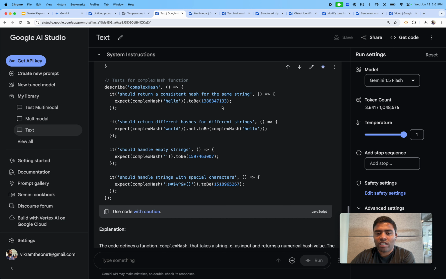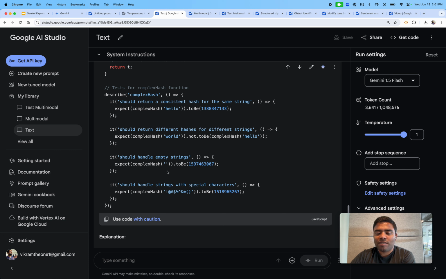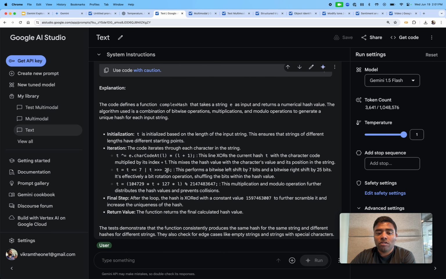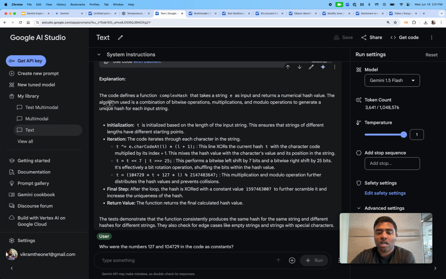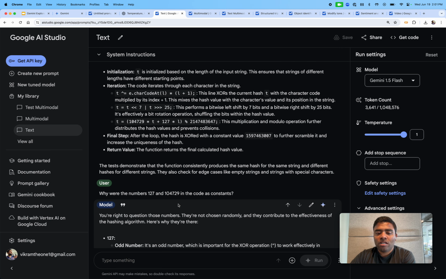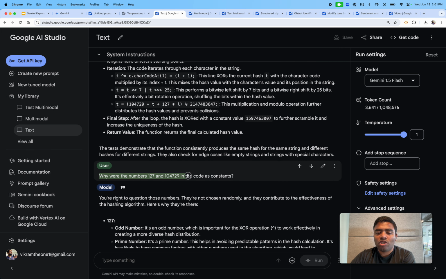And you can use those texts to figure out what the different hashes being generated are. It also goes into more detail around how the function actually works itself. Then you can also ask more questions on top of that function. So this is Q&A on top of your code or any code that you find.